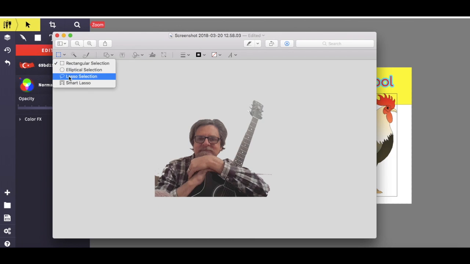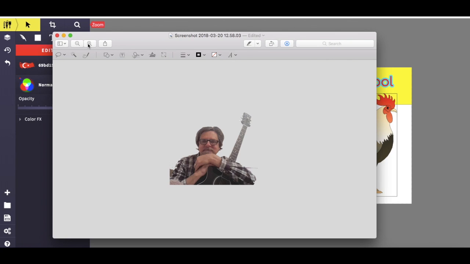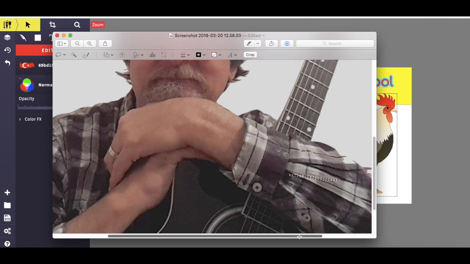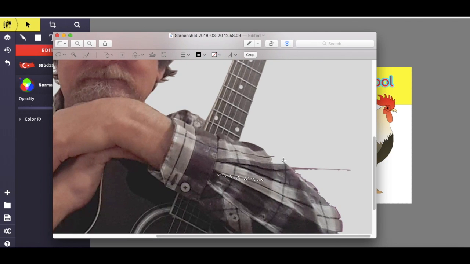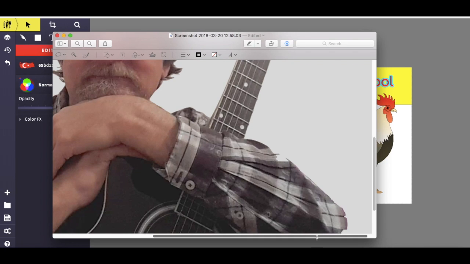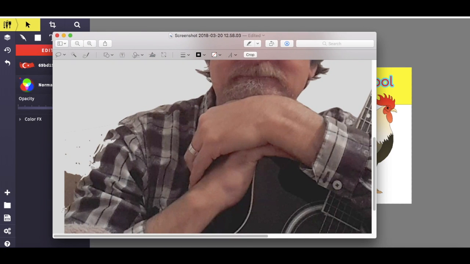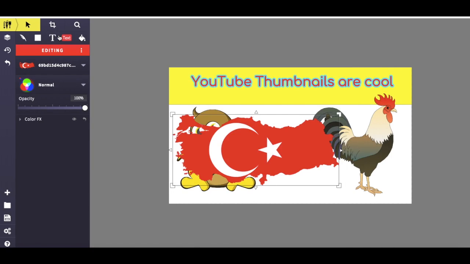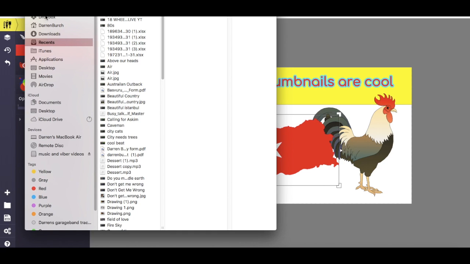now this tool here is your lasso, and you can delete. So it's quite handy. Right. So once you've done all that, I'll save it, and I'll go into my folder where I keep everything.